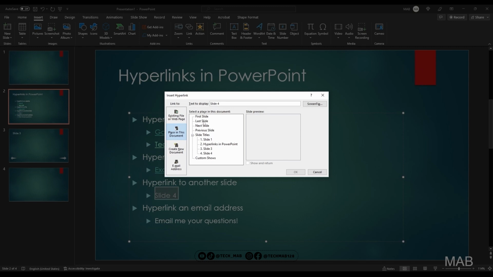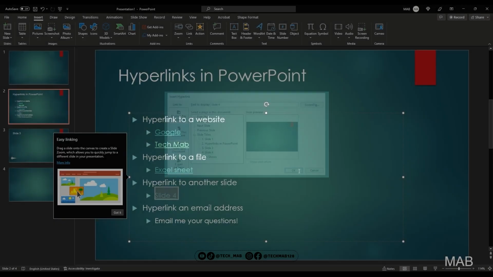Or if you want to go to the last slide to end the presentation, the next slide, instead of clicking through, we'll use icons and the previous slide. Later on, I'll show you an example of the next slide. But for now, as I said, I want to go to slide 4. So I'll pick it and then press OK.